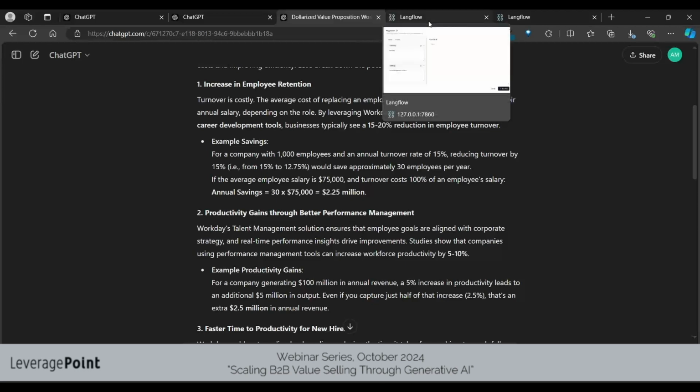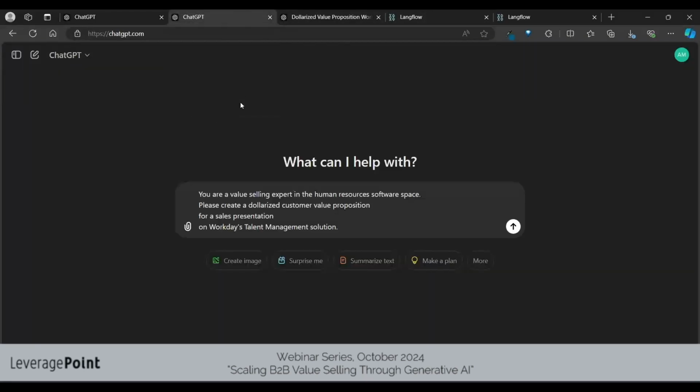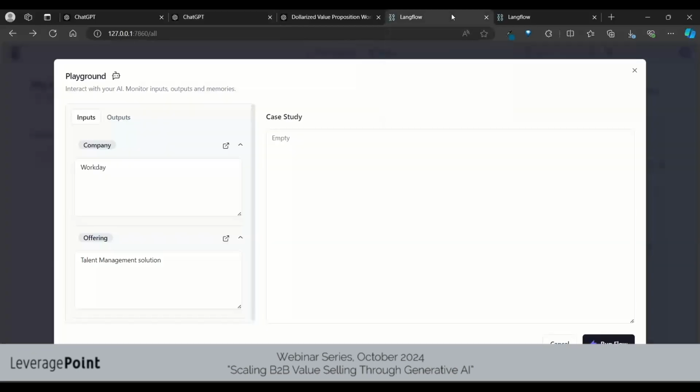So I'm going to take a step here to, step 2 before we go into the LeveragePoint tool and look at an advanced Gen AI tool that we're using to kind of streamline everything. So you'll notice if we take a step back again, here's the original question. I have to give it context. I have to give it its role. I have to ask it for what I'm looking for. Here, I have just 2 inputs. What company are we talking about today? Workday. What offering are we talking about? Talent management solution. And I can hit run here.